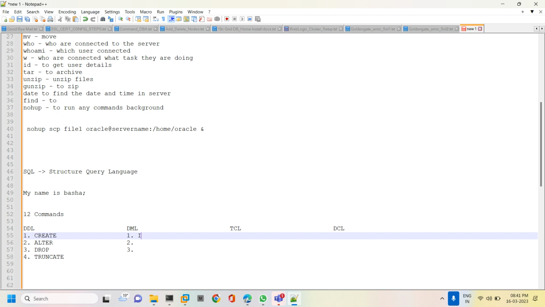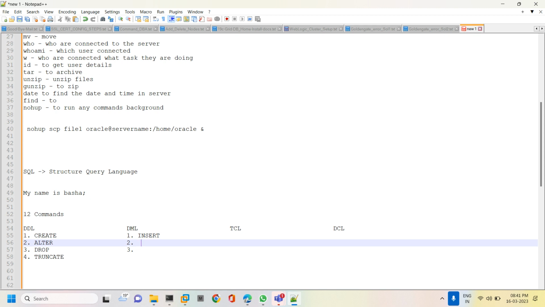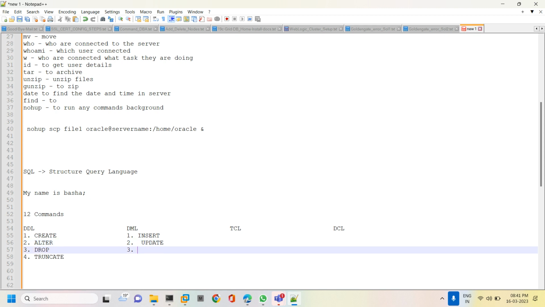So one thing here comes: insert, update, delete. Rename? No. Okay, I'll tell you about rename also. No rename. It will come solved. It's what is like the commands in between it will come.